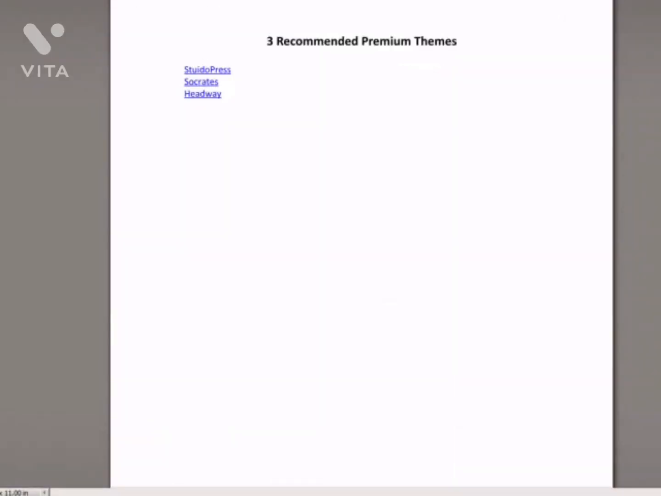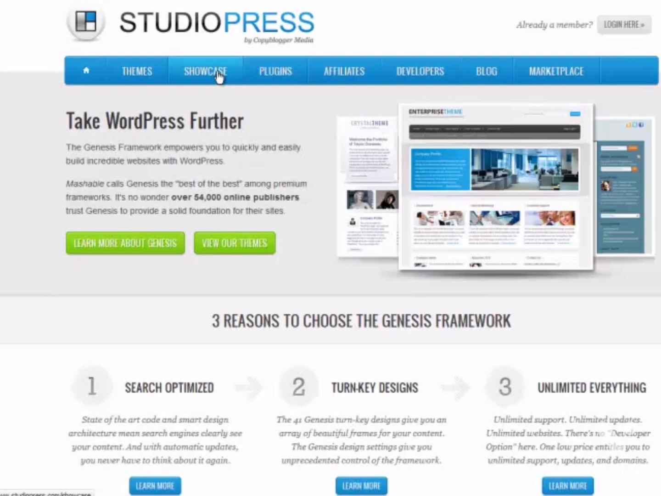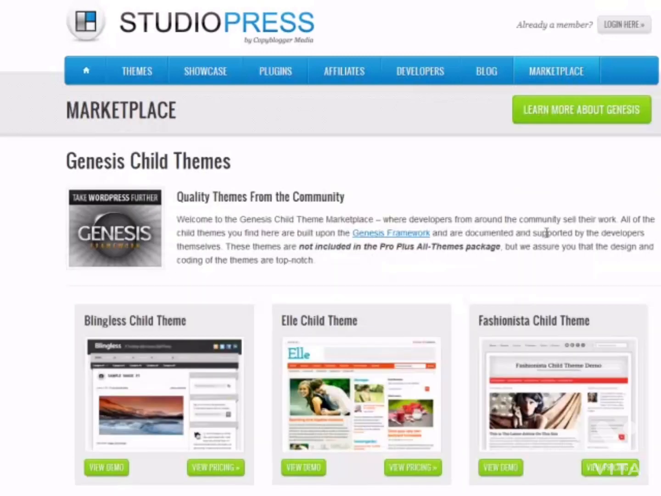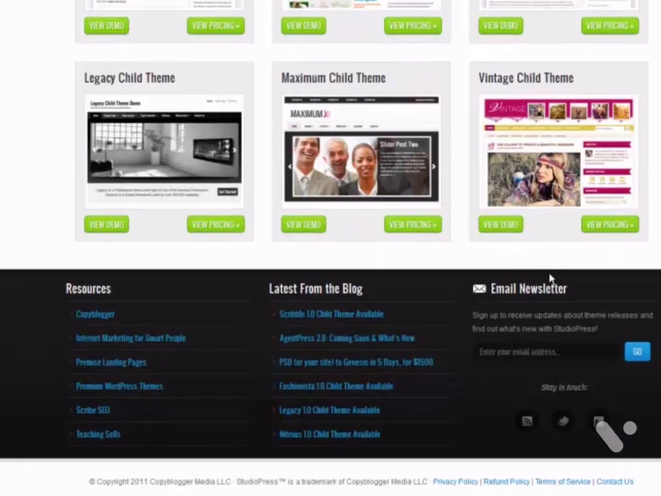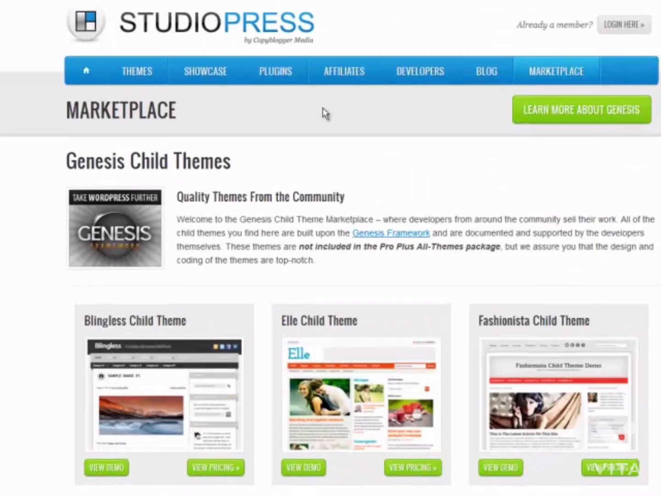As far as premium themes go, I really like these, and I'll tell you why I like them. Take a look at StudioPress. Now, it's kind of pricey. I'll tell you that right now. Yeah, it's a really beautiful theme, or set of themes. It's a whole lot of themes.